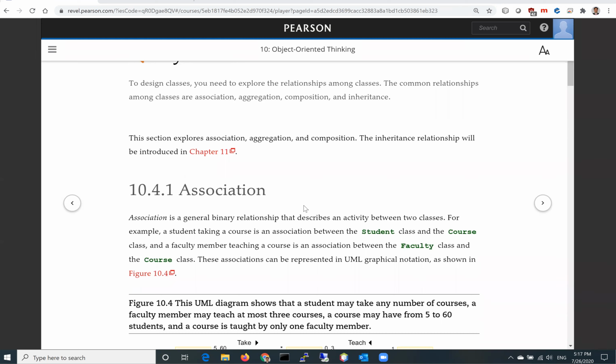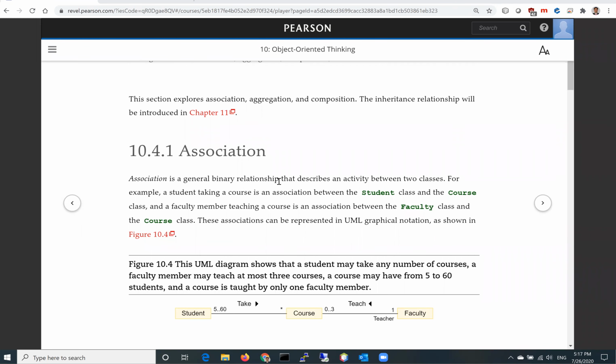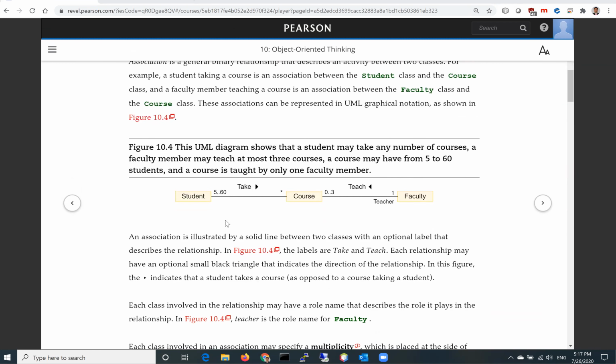What is association? Association is a general binary relationship that describes an activity between two classes. For example, here, student and course, the relationship between the two is the association. Student takes a course. And here, faculty and course, the relationship is association. Faculty teaches a course.